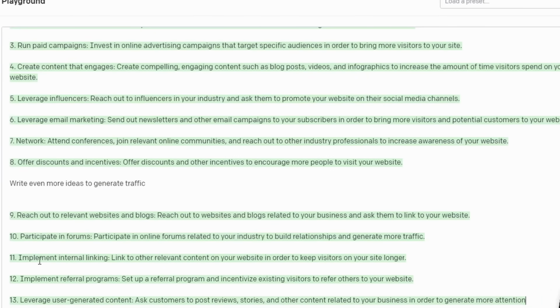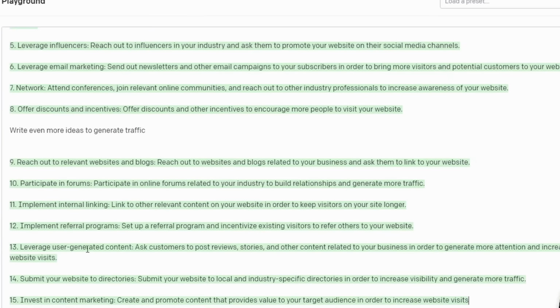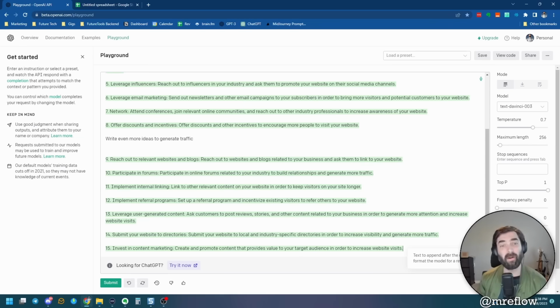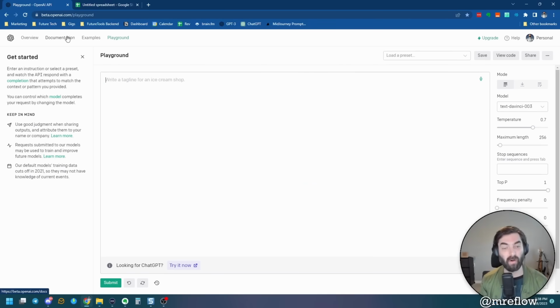Reach out to relevant websites, participate in forums, implement internal linking, leverage user-generated content, submit your website to directories, invest in content marketing. It can keep on going and going, and next thing you know, you have a list of 100 different ways to drive traffic to your website. Now, it doesn't just work for marketers like me who are trying to constantly drive traffic to a website. You can use it for health as well.